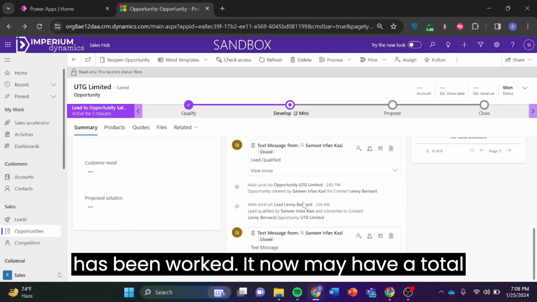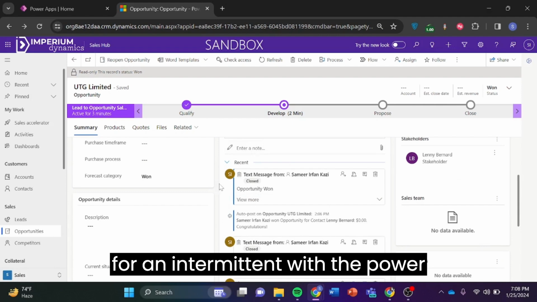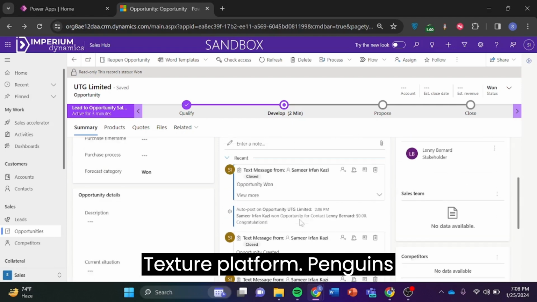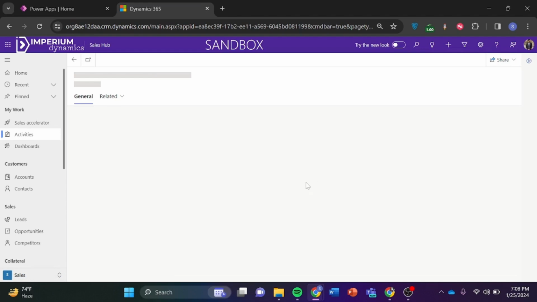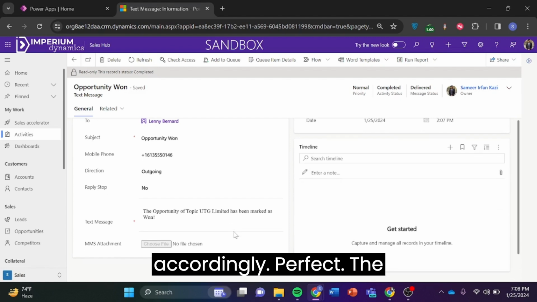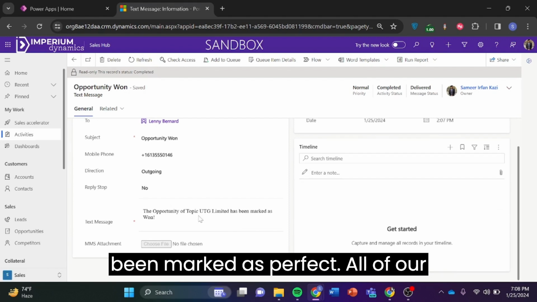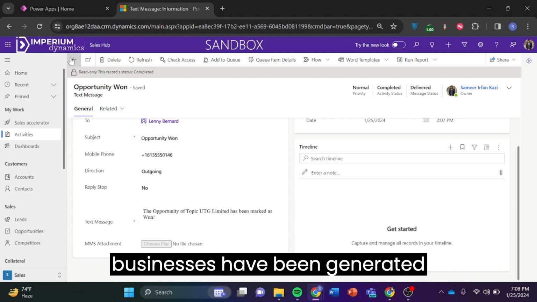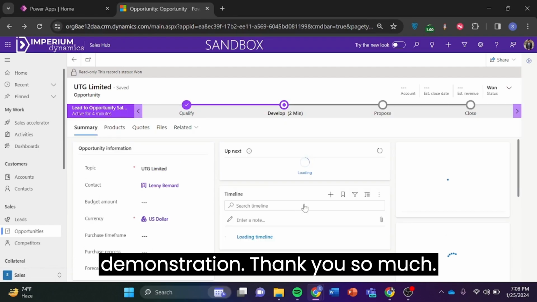And now we have a total of 4 messages that have been generated for and integrated with the Power Textor platform. And we can visit this over here and see if the message has been created accordingly. Perfect. The opportunity of topic UTG Limited has been marked as won. All of our messages have been generated appropriately. That's it for this demonstration. Thank you so much.